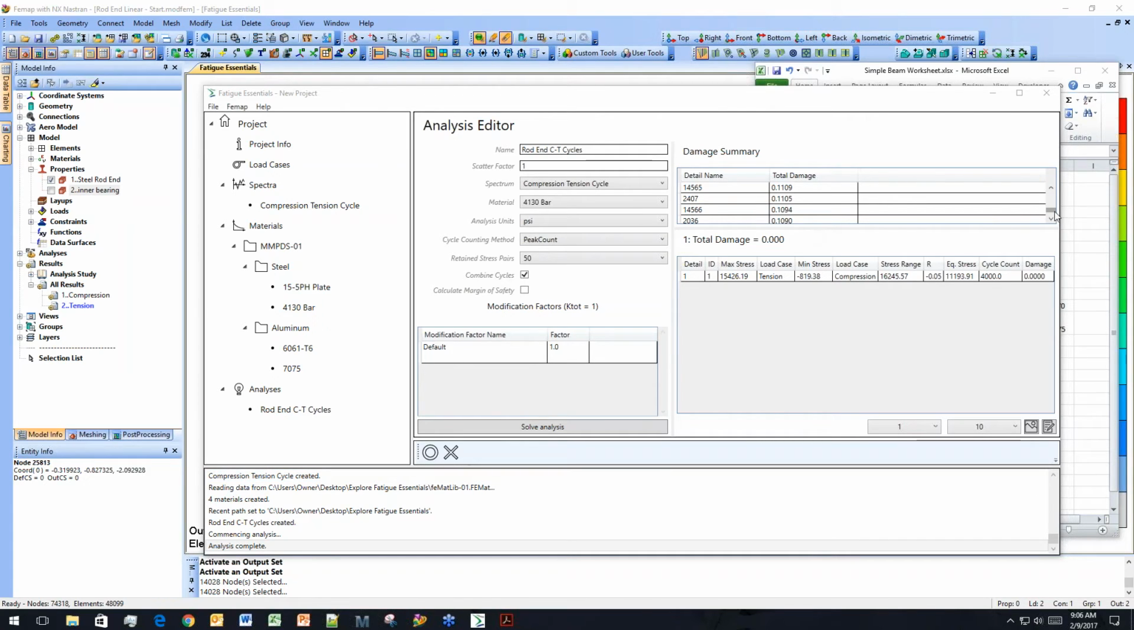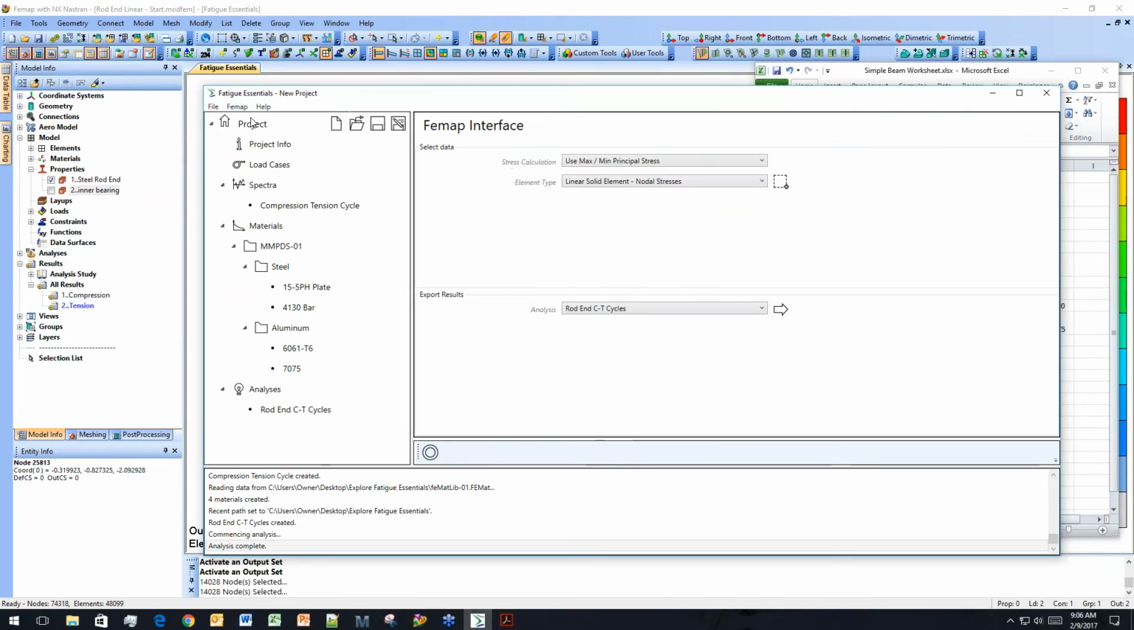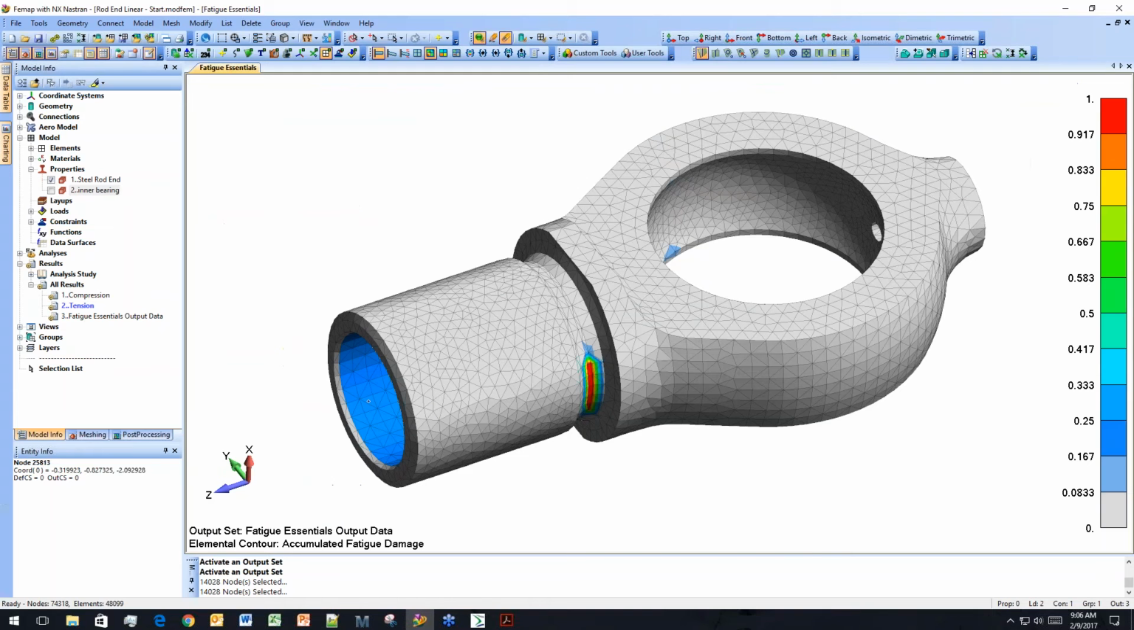So now that we've got our analysis complete, we've got our damage up here, and you can scroll through and see your stress details and what the total damage is on those. And that's great. You can check node to node, but what we really want to take a look at is pushing it back out to FEMAP. So I'm going to go back to our FEMAP plugin. We'll open up our interface. Now we've got this rod end compression tension cycle analysis that's loaded up in our export results menu. And to push this out to FEMAP, all you do is click this button, send results to FEMAP.